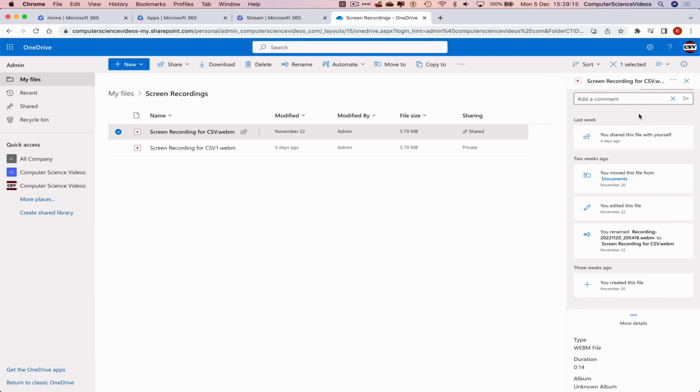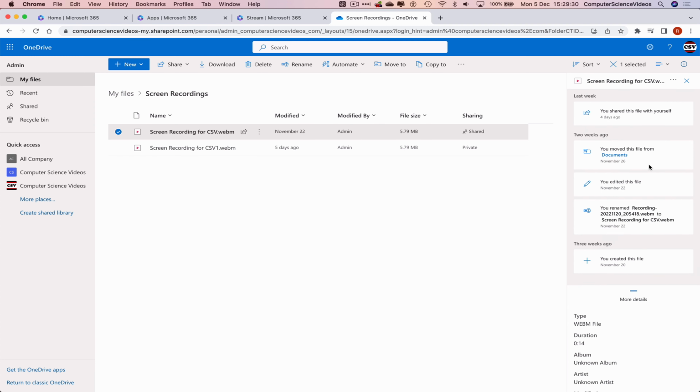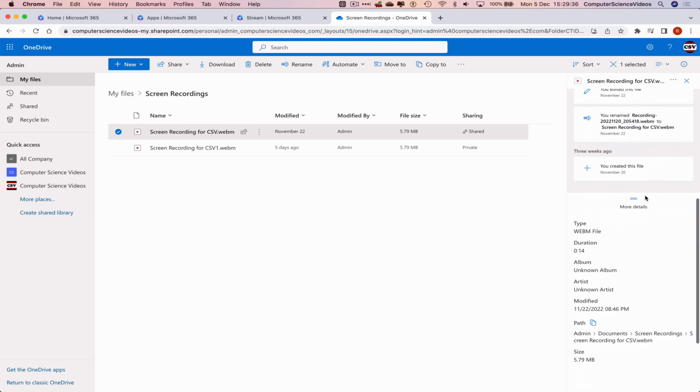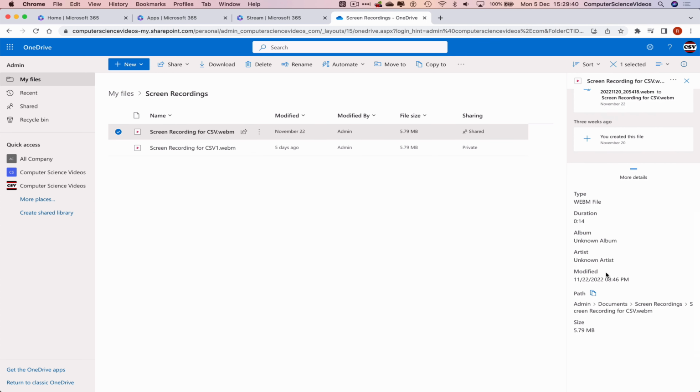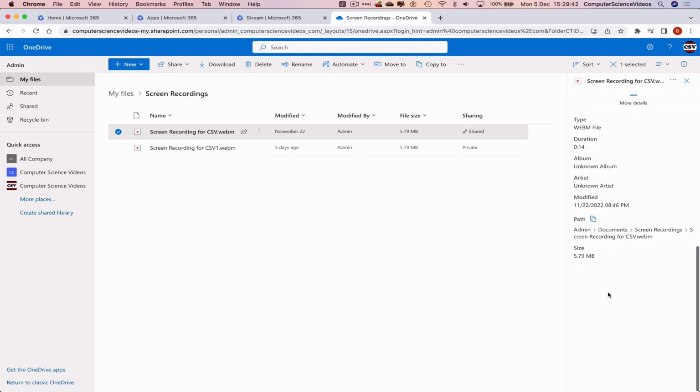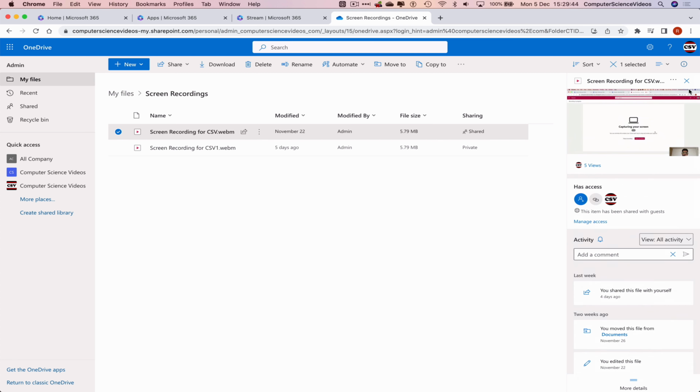This file was shared with myself last week, and then 2 weeks ago this file had been moved from the documents folder. It was edited, had been renamed. Here's more details: the type, duration, album artist, modified, the path and the size. And so that's some of the details in regards to the video itself.